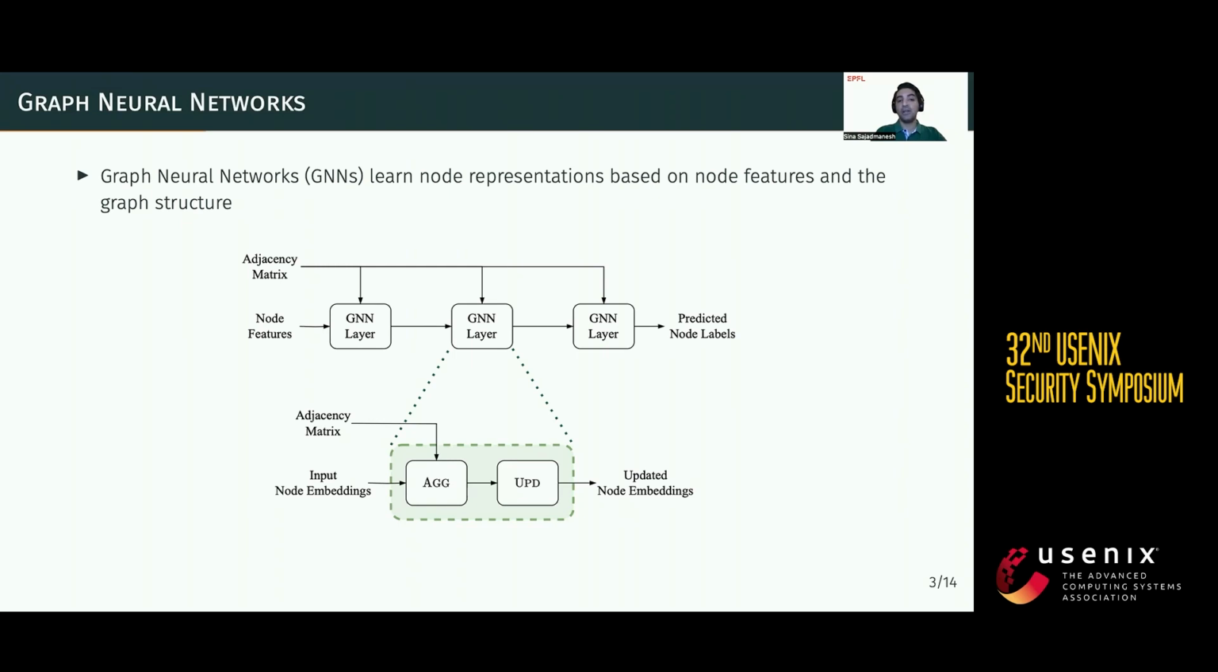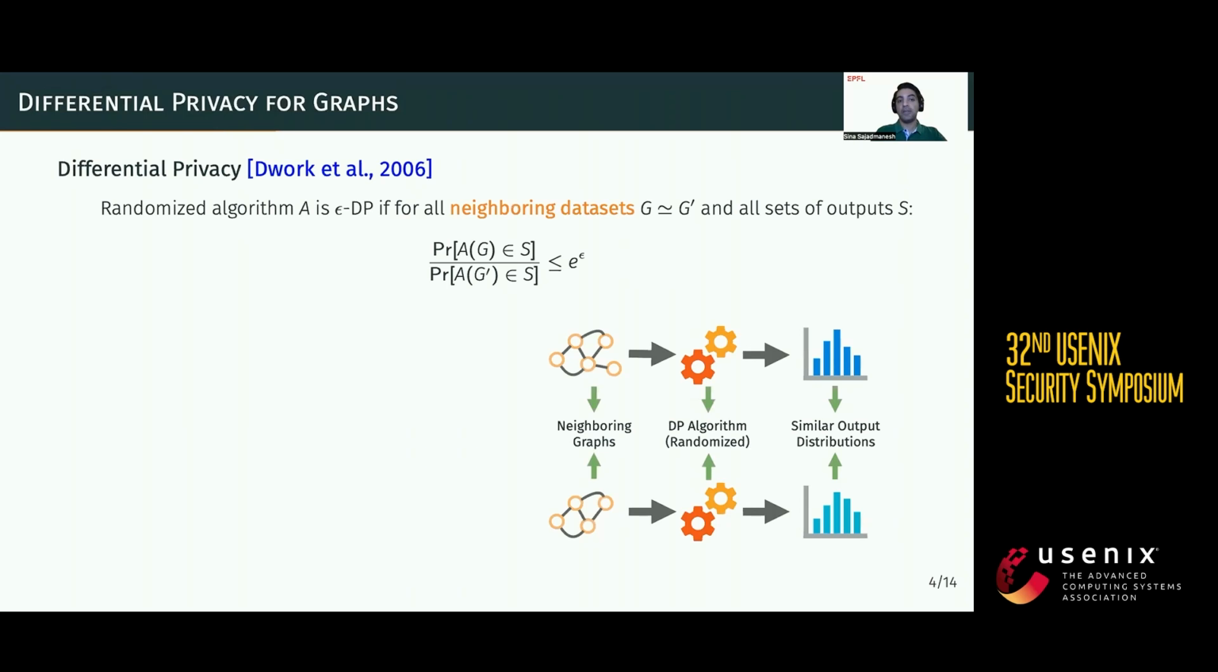But as I said earlier, these models can leak private information, so we use differential privacy to make them privacy preserving. In general, the guarantee of a DP algorithm is that if you go from one dataset to another neighboring dataset by adding or removing any individual sample, the output distribution of the algorithm on the two datasets should not change much. Formally, we can say that a randomized algorithm is epsilon-DP if for all neighboring datasets and all sets of outputs, the ratio of the probability of the algorithm outputting a value in that set on the two datasets is bounded by e to the epsilon.